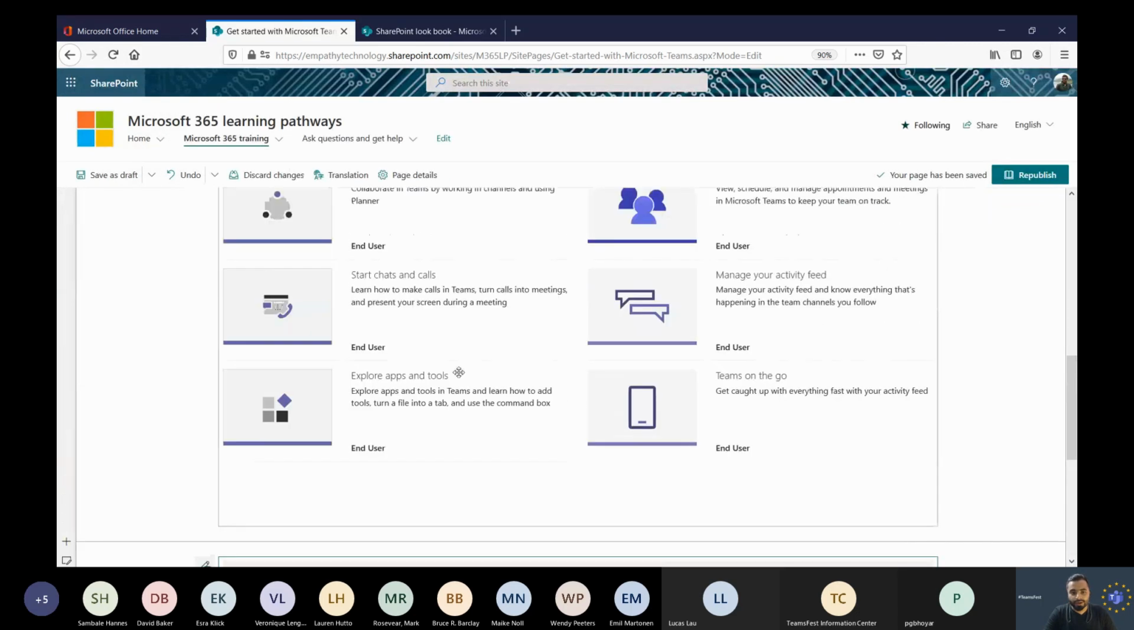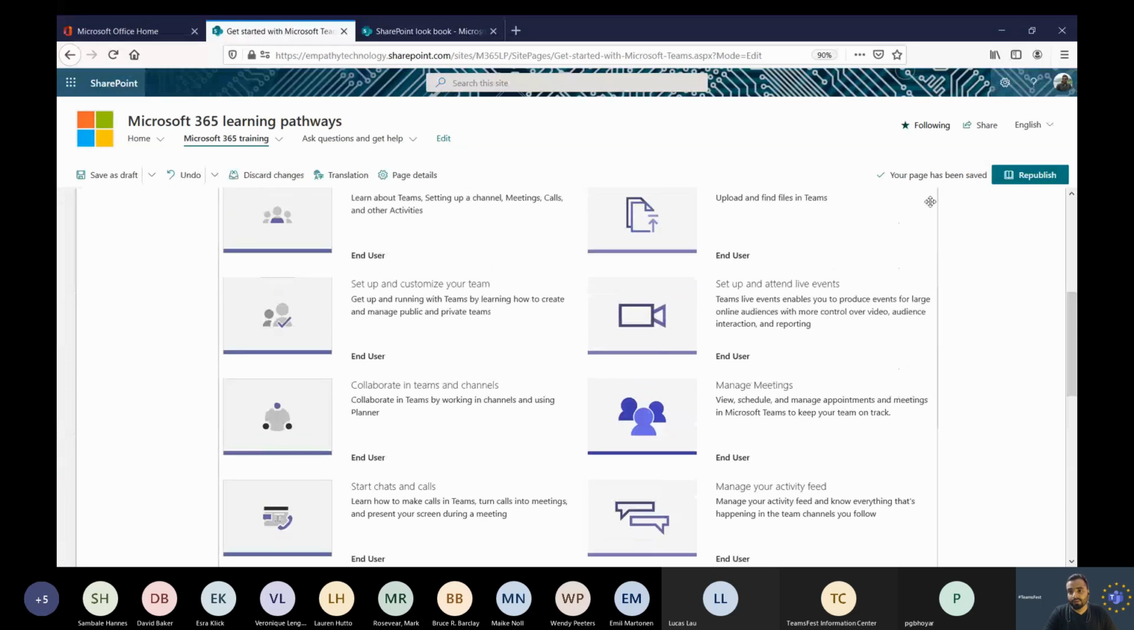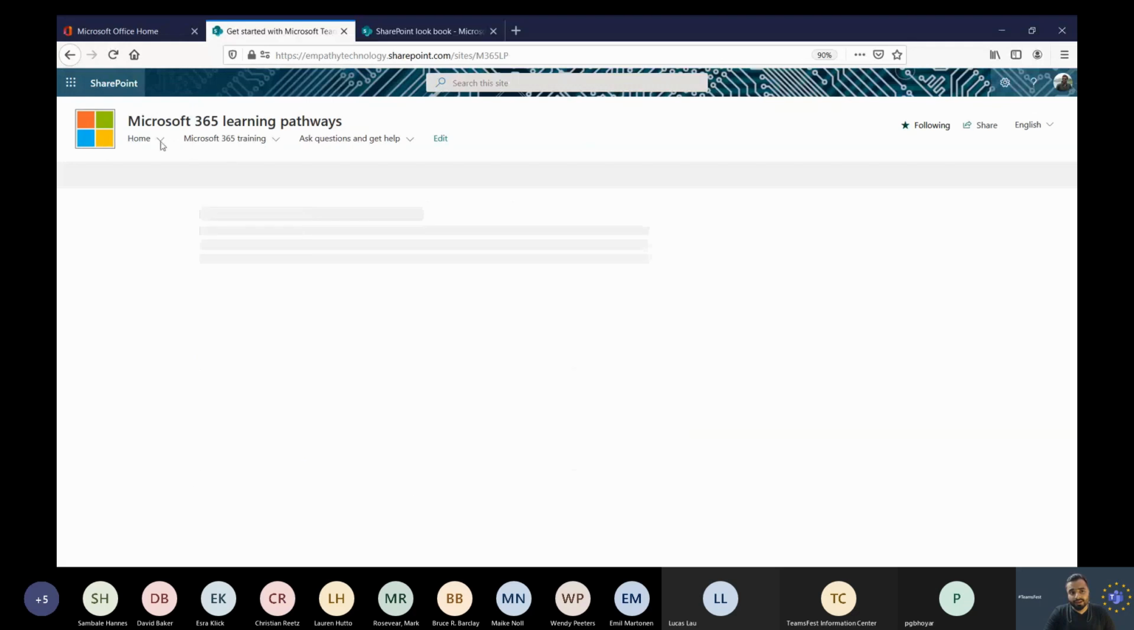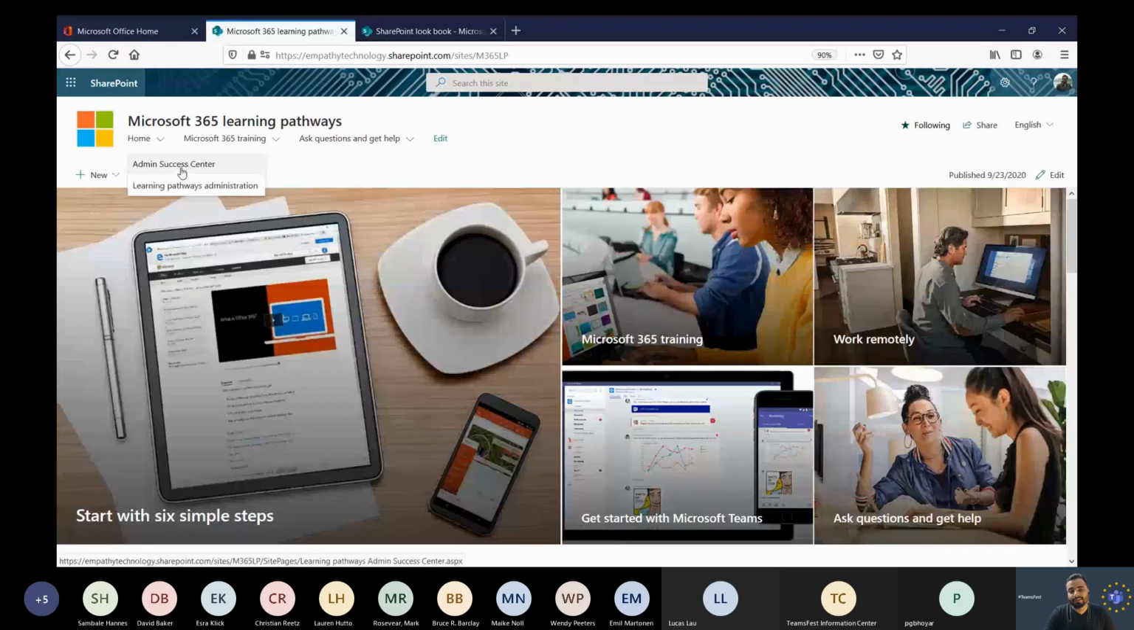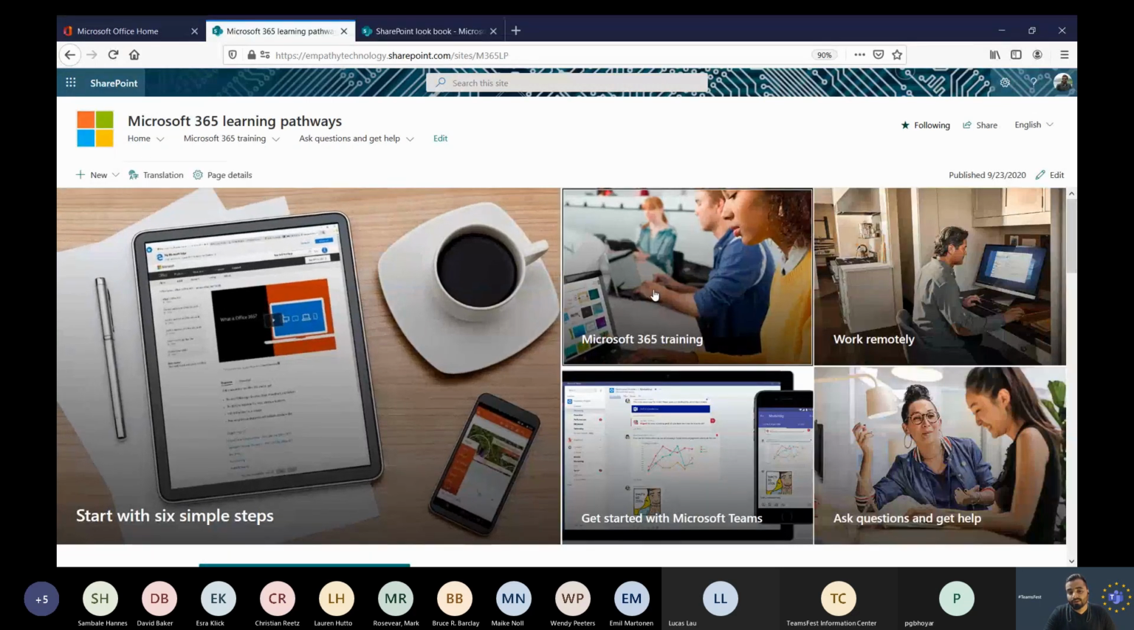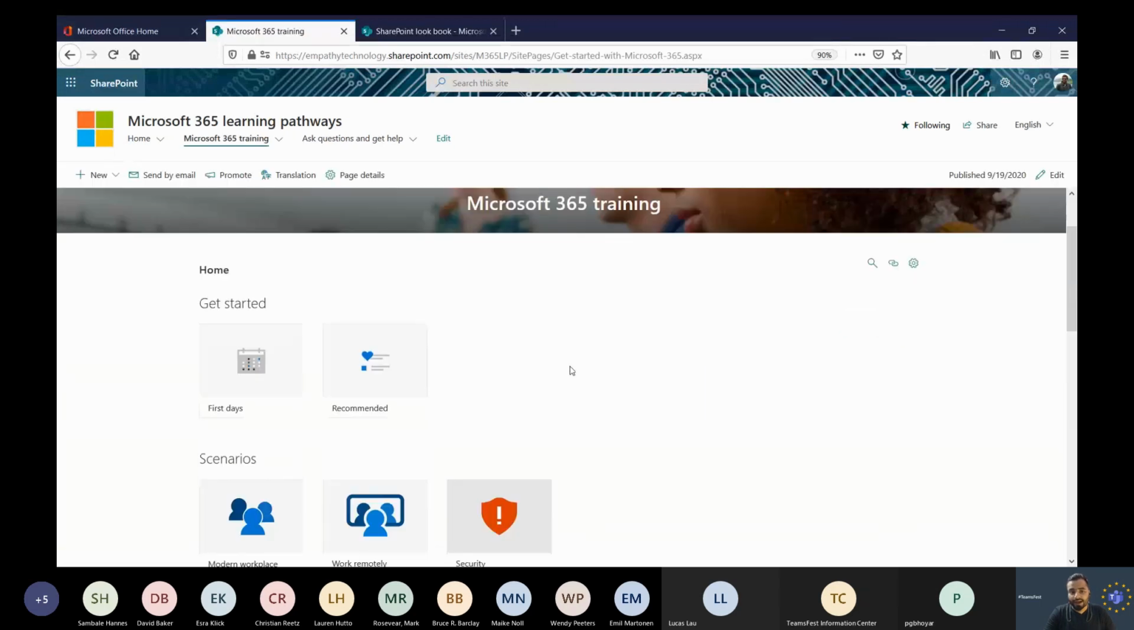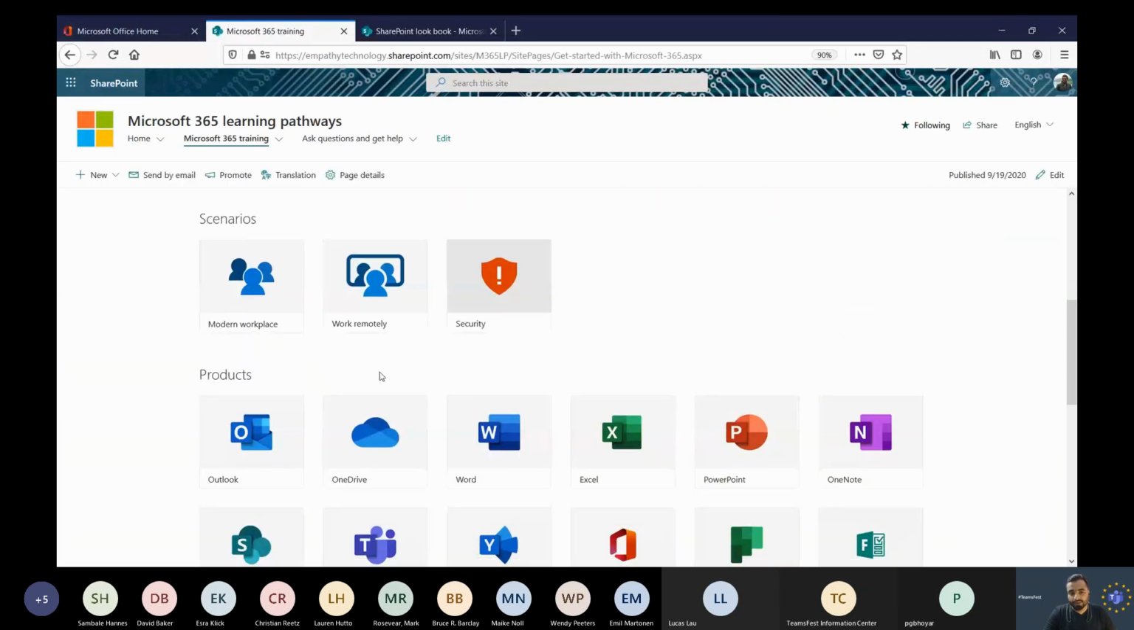So I would appreciate you guys going and looking at the Microsoft 365 learning pathway. It is so great that we can always go and increase our digital literacy among our employees. And if you go over here, these are the navigations coming on the top, Admin Success Center. So if I go to Microsoft 365 learning training, I could see a bunch of trainings out there.